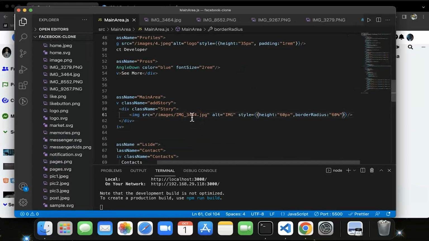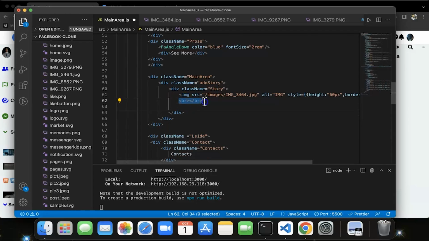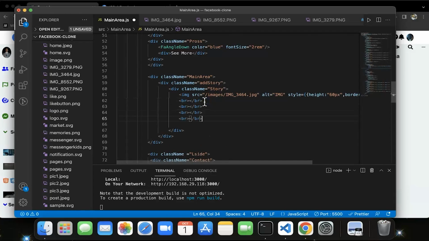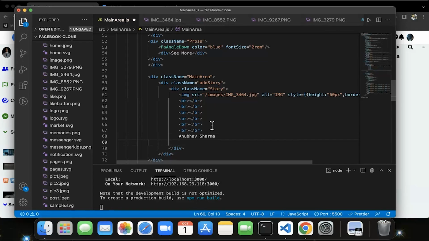Okay, let's give a break. And we have to make the stories here, so we'll write the name of the image. Let's give a few breaks. After that we'll write the name in this image. It's my image, so I'm writing my name here. After that I'll close the tag, and it's closed.